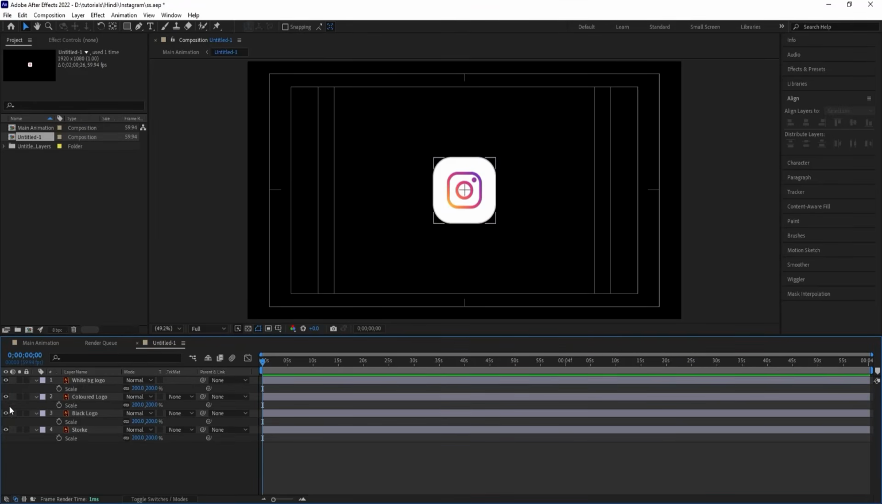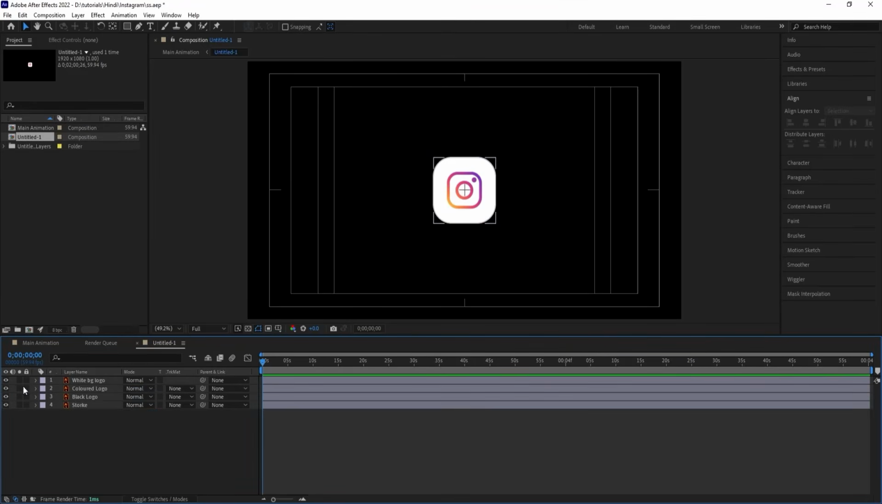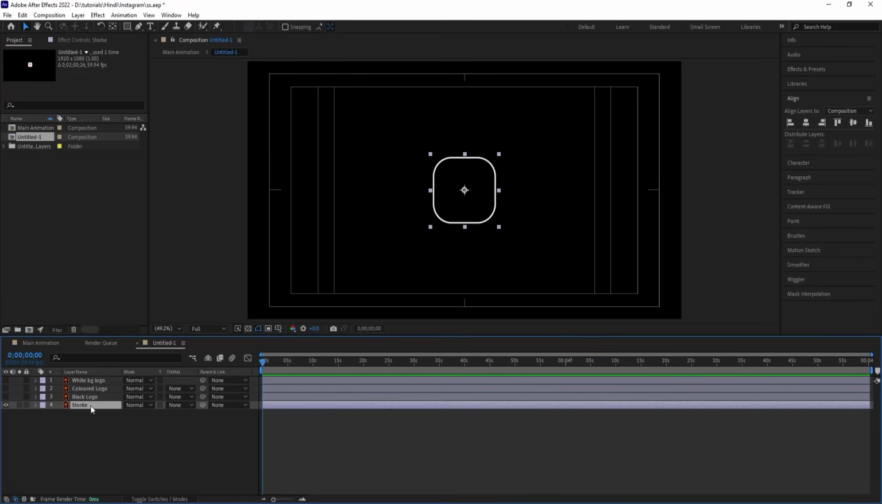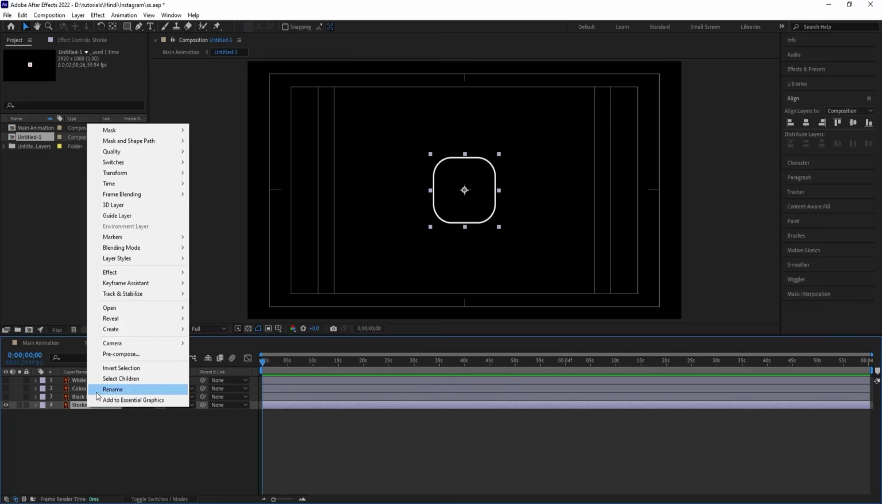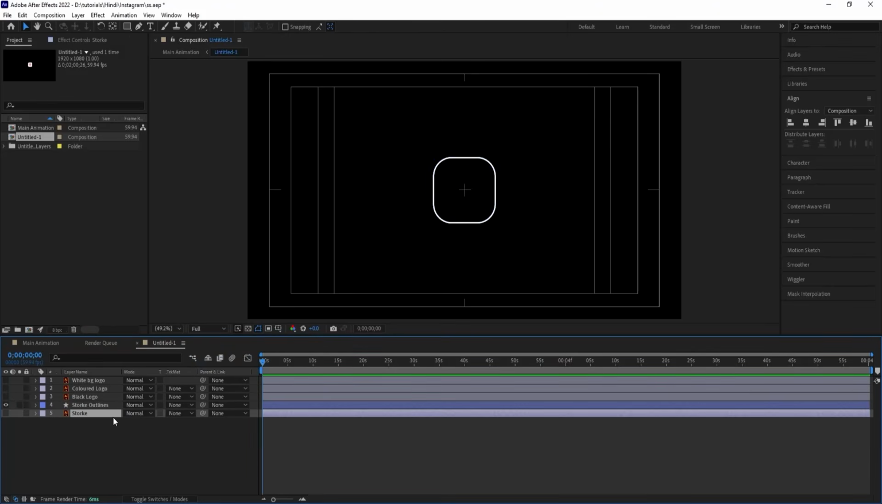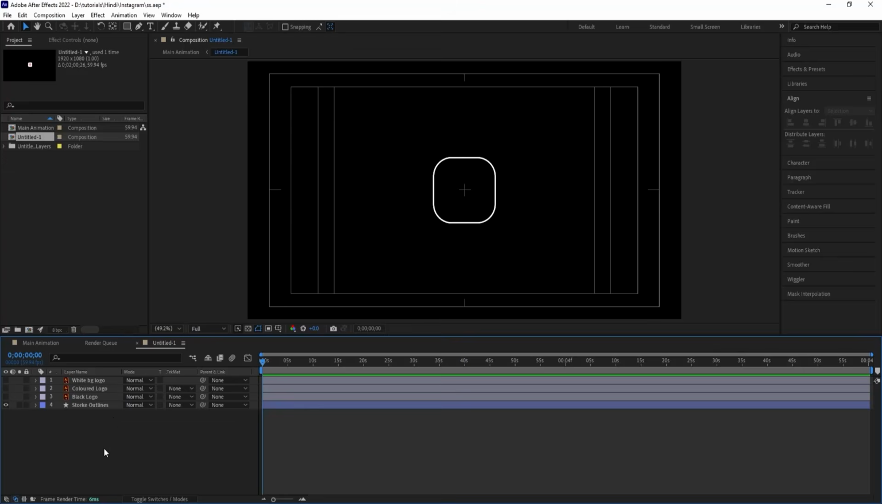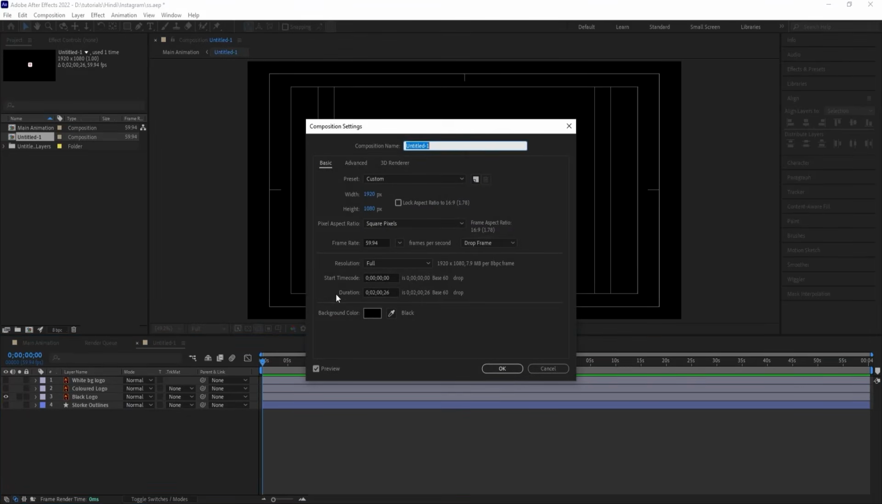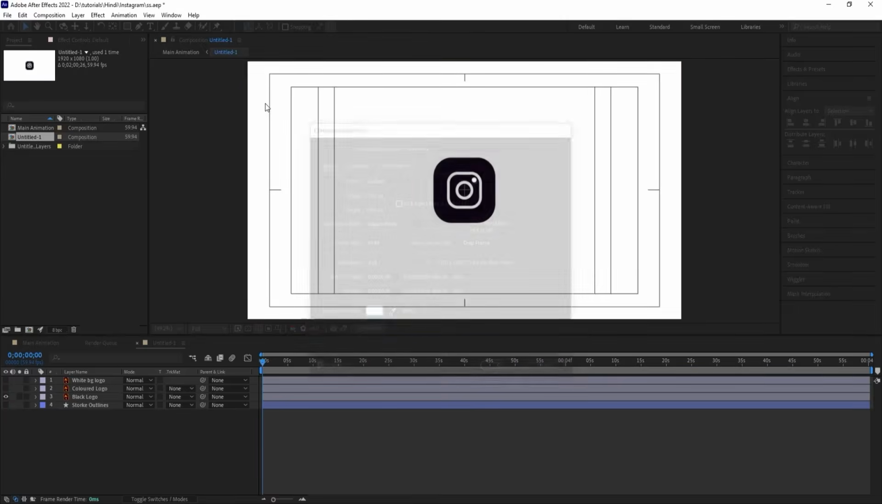Now let's optimize our setup properly. Let's hide all of this, and we have the stroke over here. Select this stroke, right click, go to the create option and shape from vector layer, and we will delete this fifth Illustrator layer, we don't need that. Then we have the black logo that should get animated first, so let's try to focus on that. Press Ctrl K to open the project settings and change the color of this one to white.